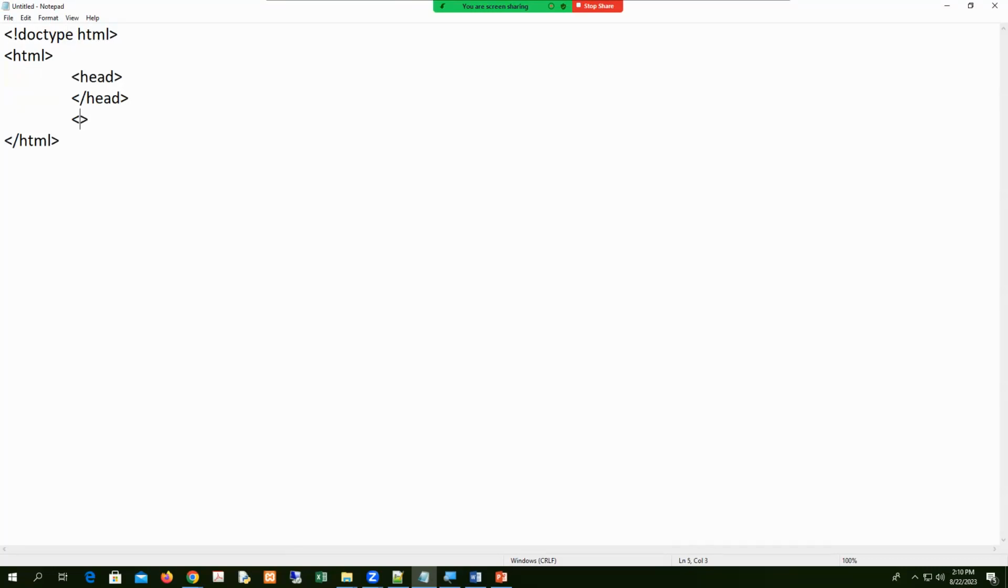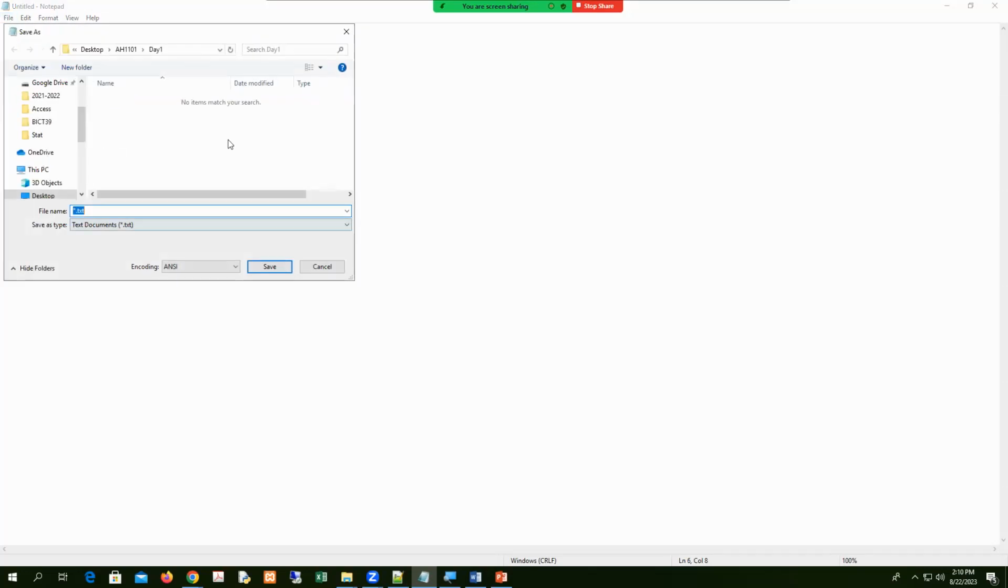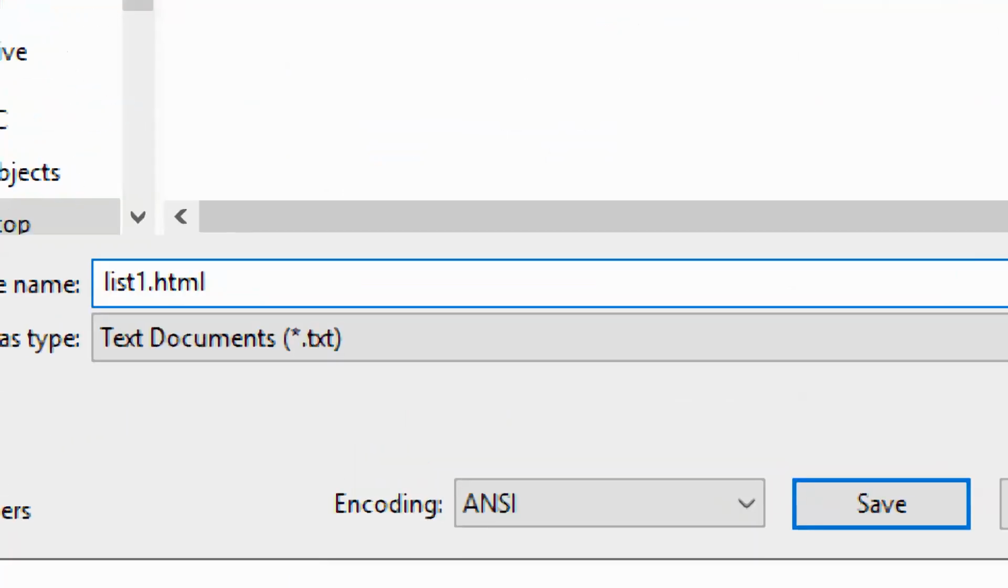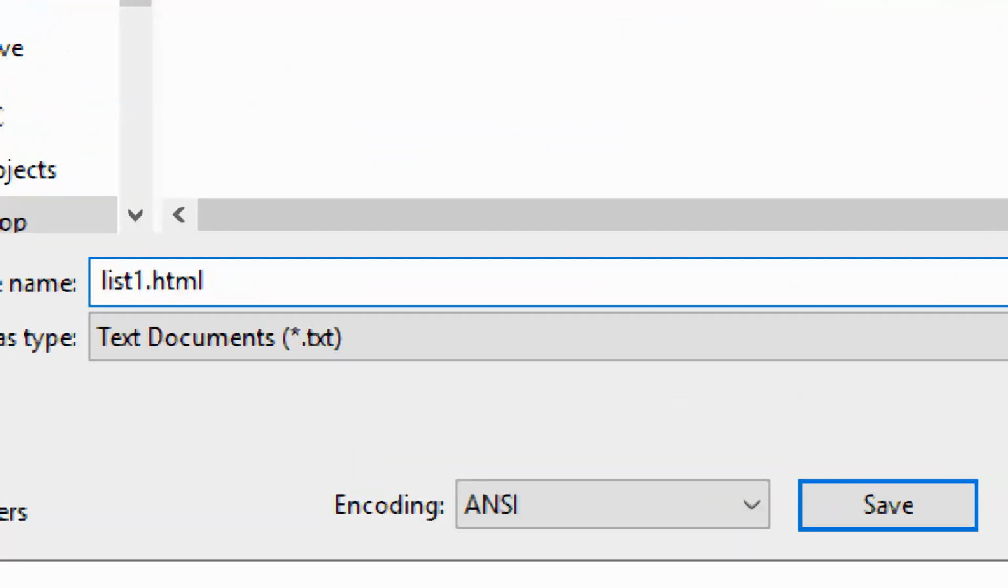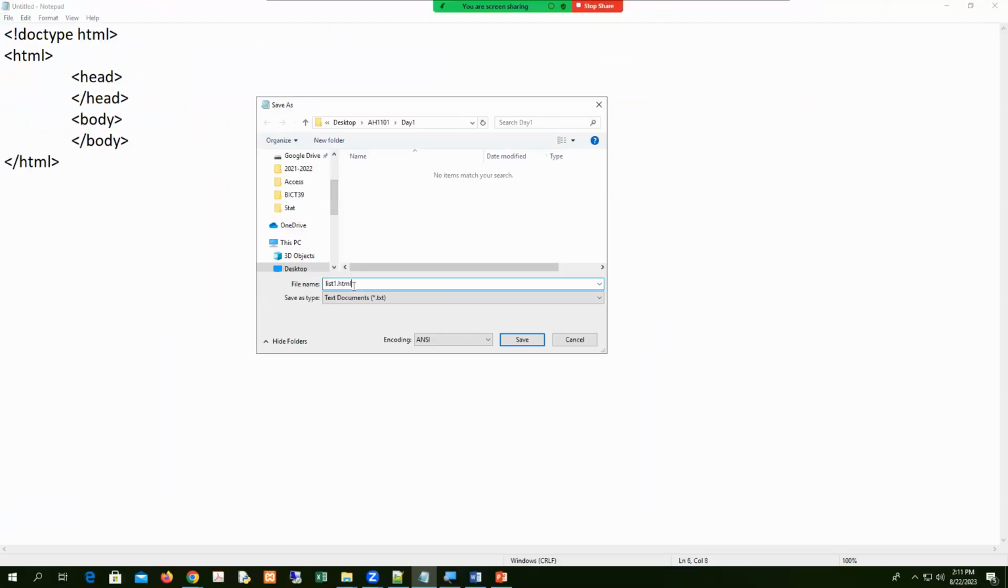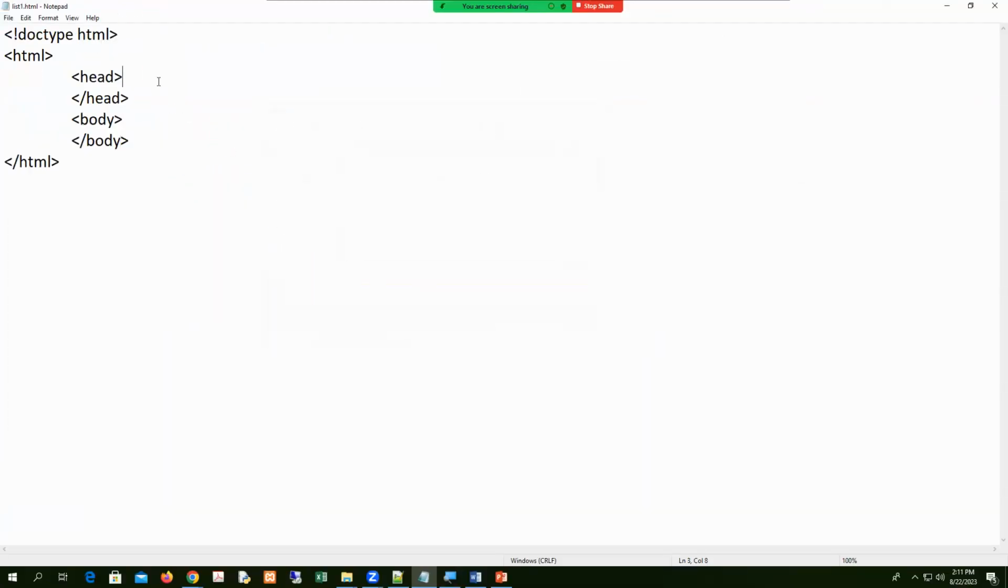So actually this is the basic structure of the web page. I save this one as, say, ordered list, so list1.html. This is how we assign the file name: list1 is the file name, and HTML is the file extension. Then save this.